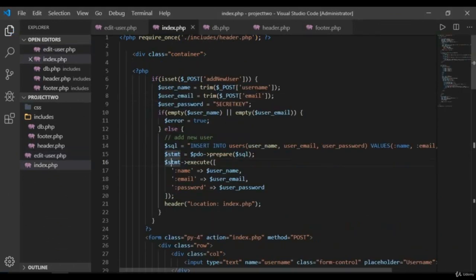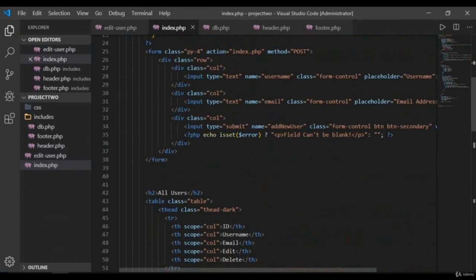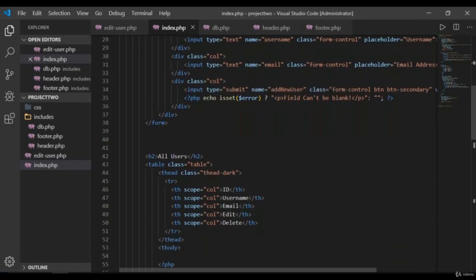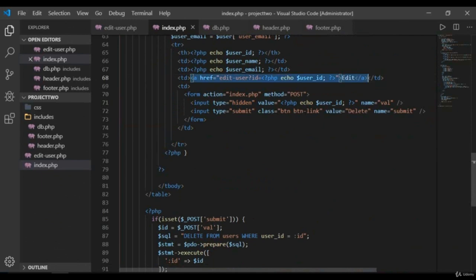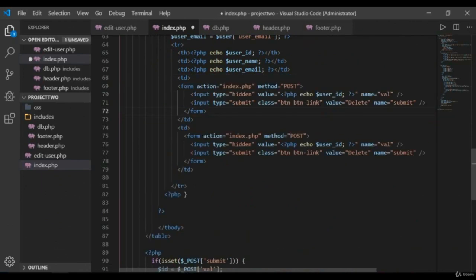Okay, first, let's go back to index.php. And right below here, all right, just where it is, not here in fact, just copy this code here and replace this. First remove this part and paste it right there, and format it a little bit. Okay, and method post, I'm going to send it to edit-user.php. Echo user ID, everything looks okay. Name val, and this time it's called edit, right? And it's also called submit. All right, anyway, it's not important right now.